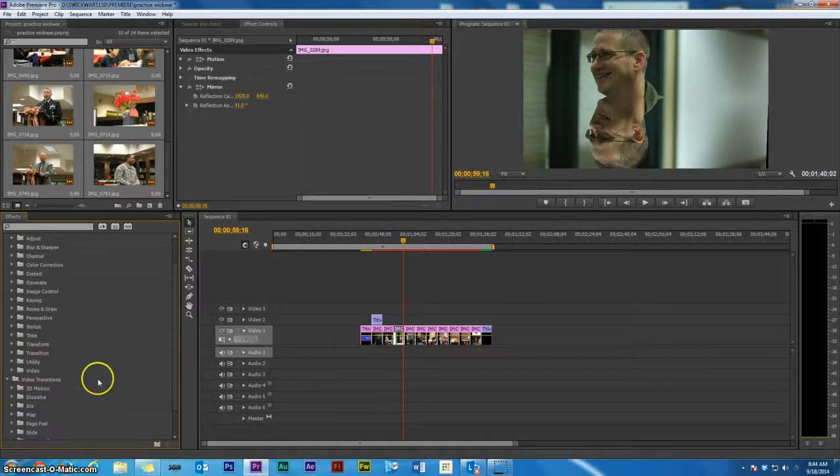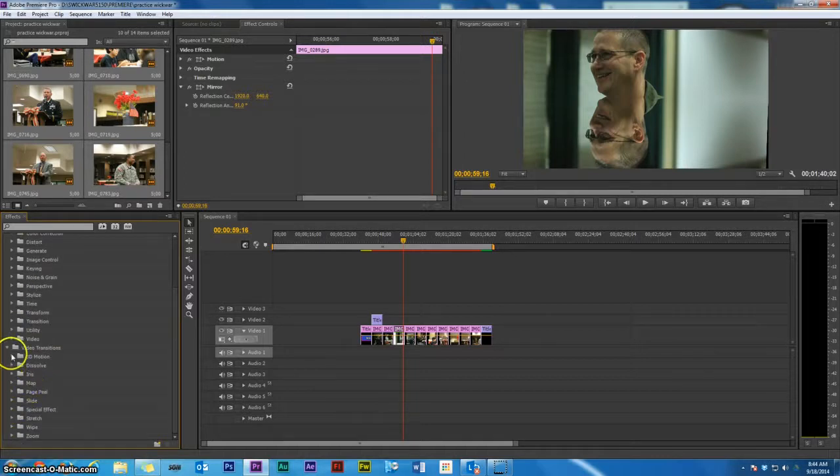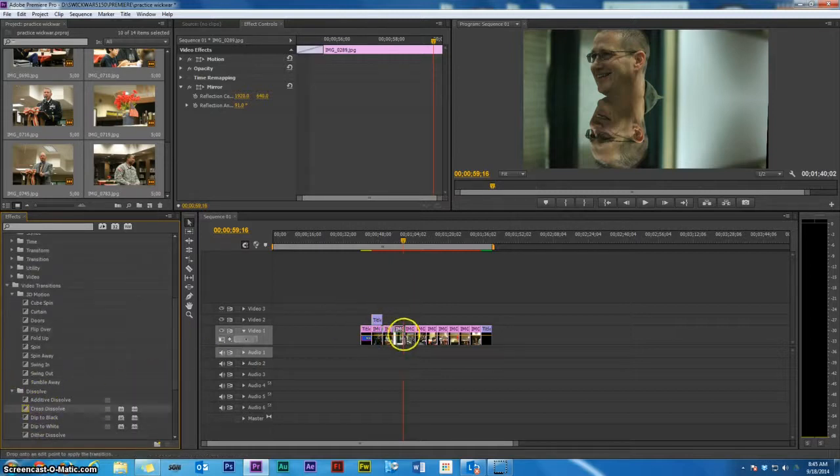The way you apply a transition, I'm going to apply some simple ones, is you click on the triangle and you simply drag them between two pictures. This one's called Flip Over. Let's scroll down and put a different one on. This is called Dissolve. And this one's called Dip to White.